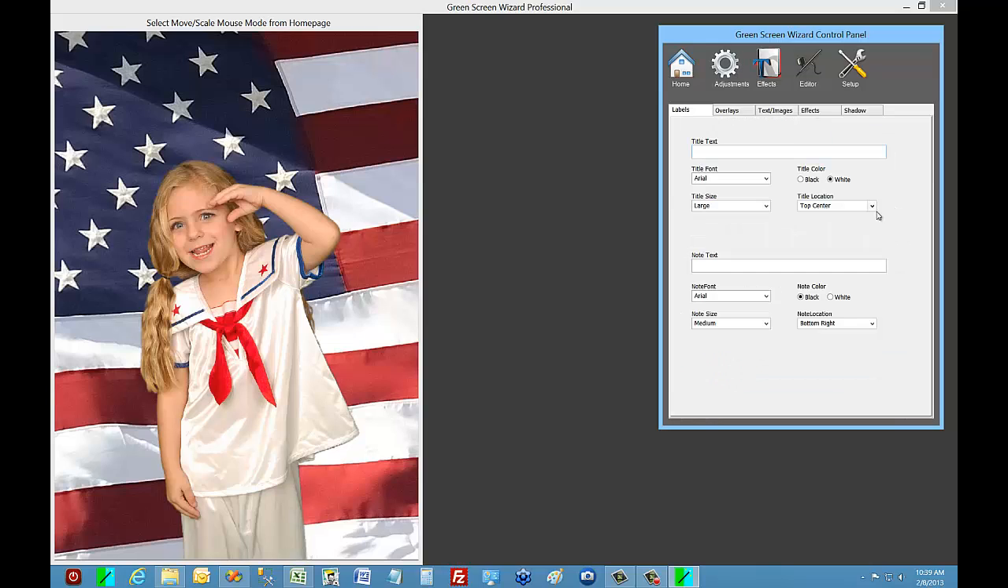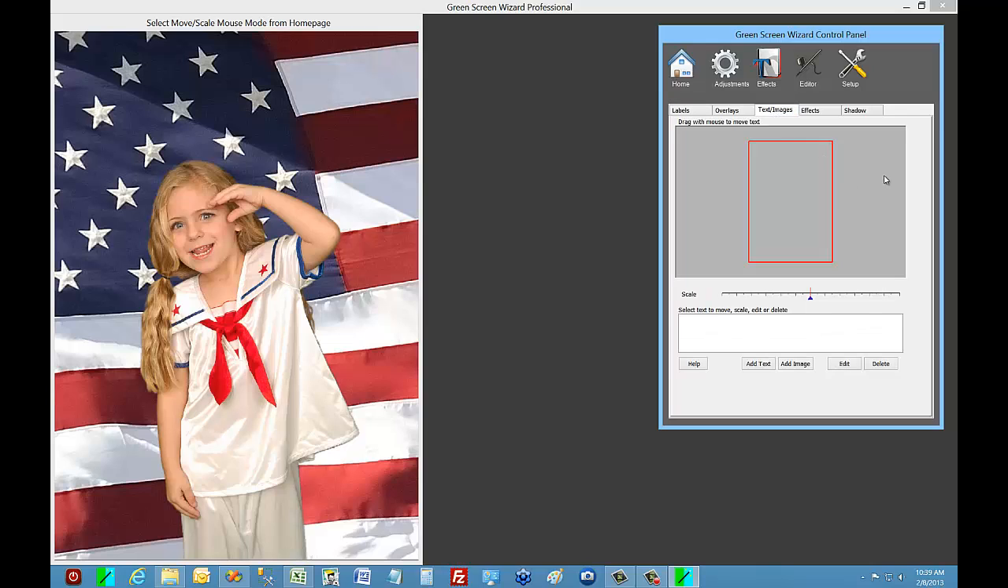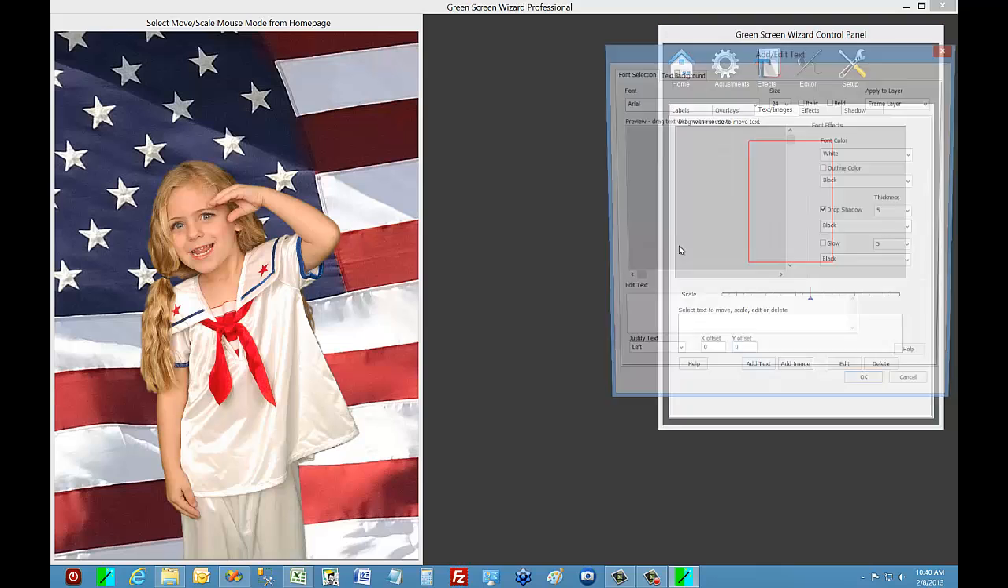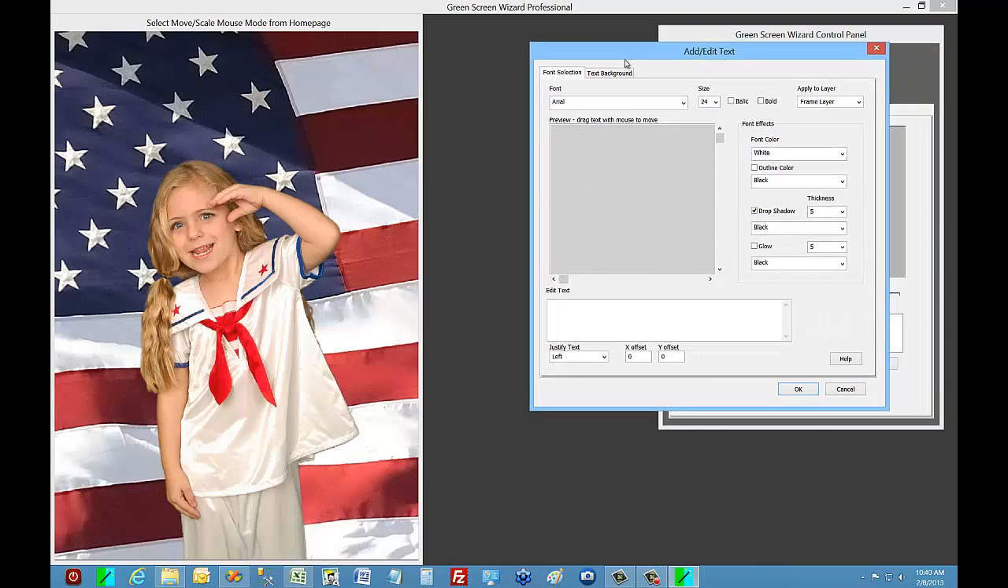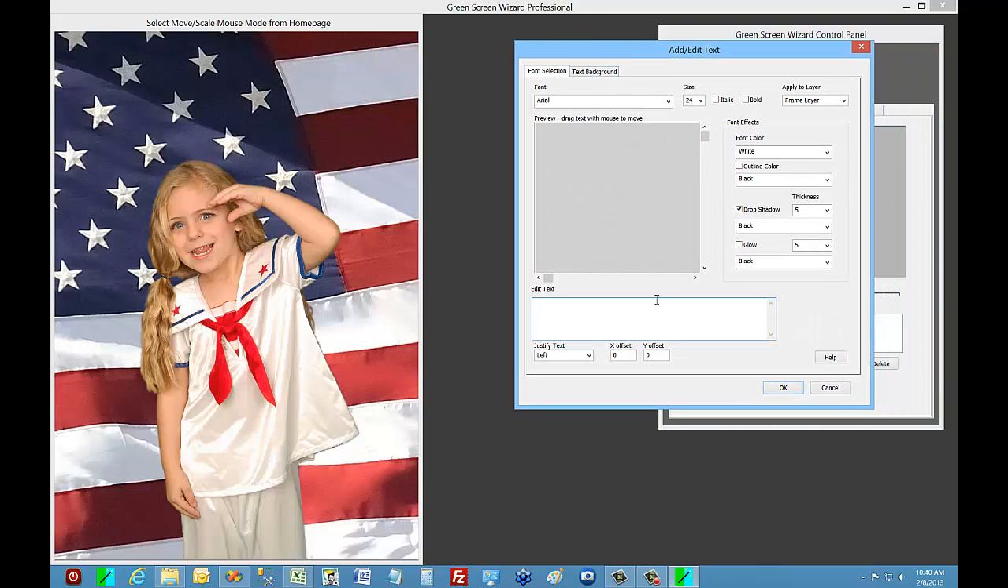So let's take a look at what's new in the Effects tab. Now in the past, you could always add a simple label to your image. But with Green Screen Wizard Pro, you have unlimited text capability. You can add text anywhere and as much as you want. So let's take a look at that. It's a little bit of a complicated form because, again, it's very open-ended.